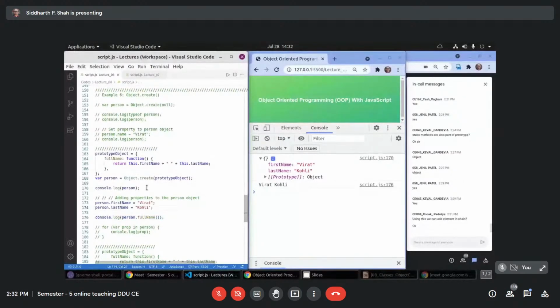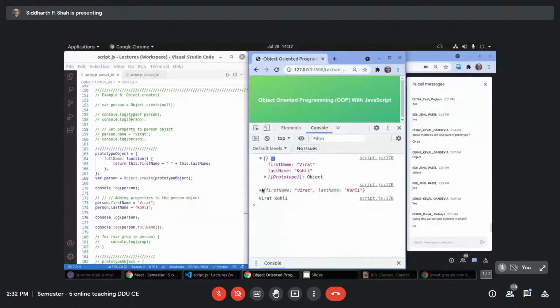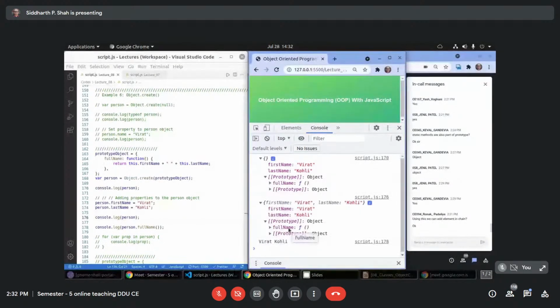If I print this person here, it is like this. But in both cases, though this is an empty object, as it is updated here, you will get that updated property here. And both have the same prototype, I mean, they are the same object actually. So the prototype is also the same with this object.